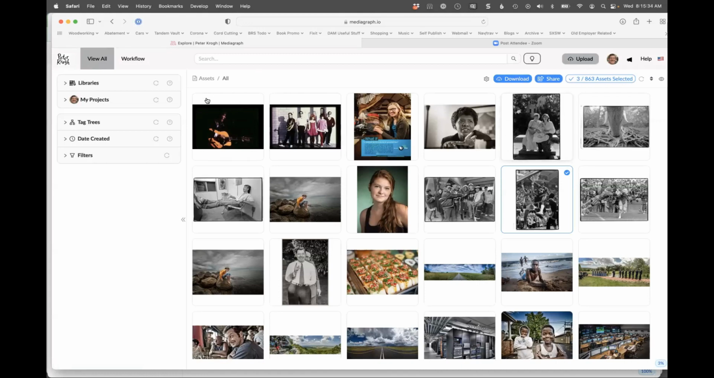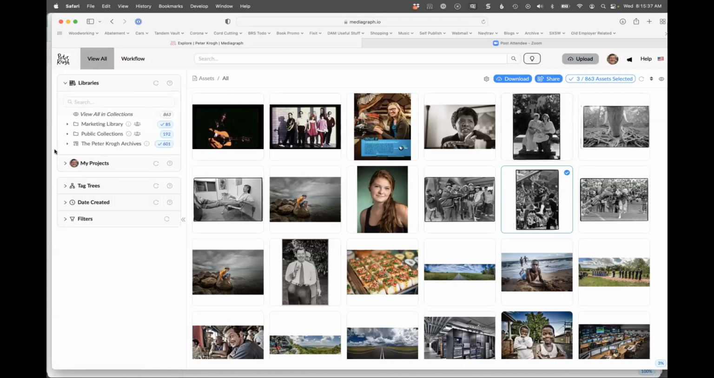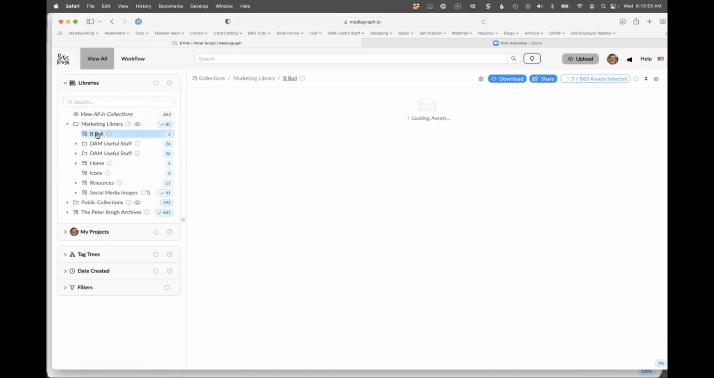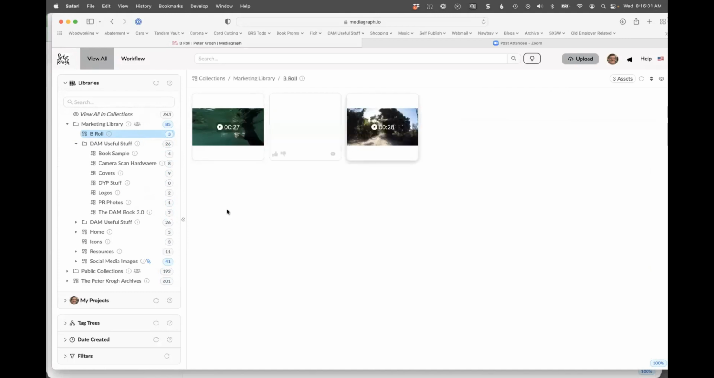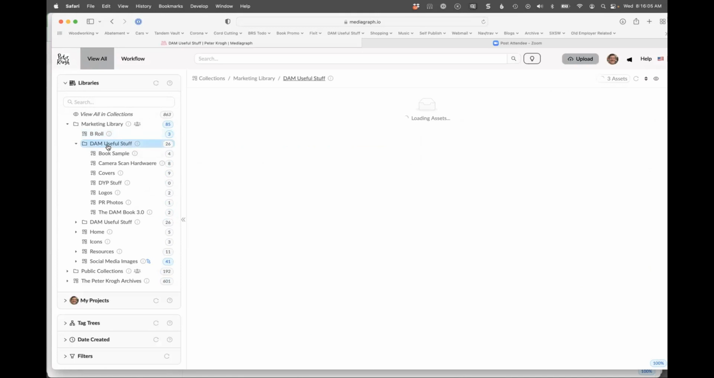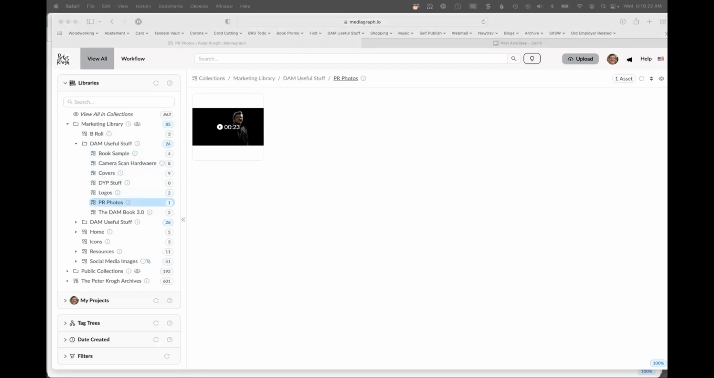Now we can tell here when we open the library that I'm actually seeing more than the public user. That public user we were looking at before only saw the two collections, public collections and Peter Krogh archives. This user has permission to look at the marketing library as well, and can navigate through that material, can look at videos. In this case, there's publishing company material, the book samples, covers. You can organize this stuff in any way that makes sense to your users and have this permission controlled experience.